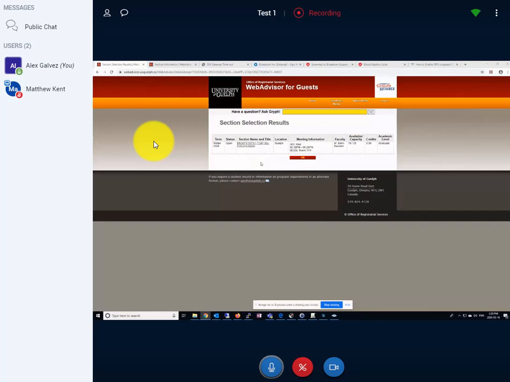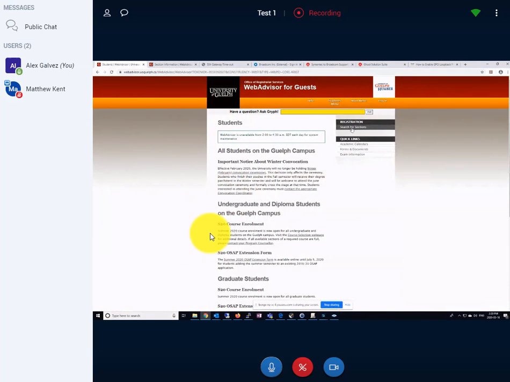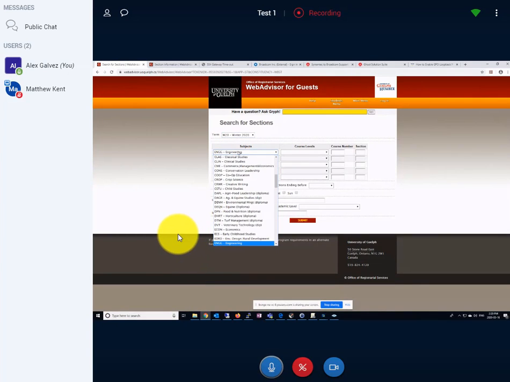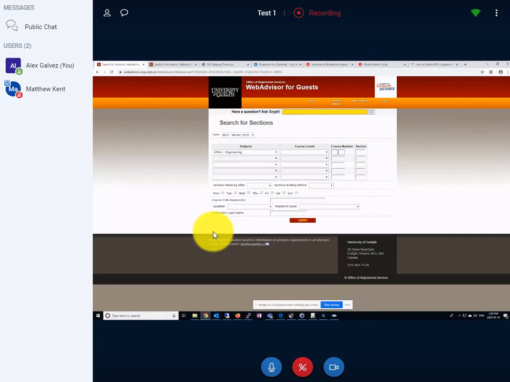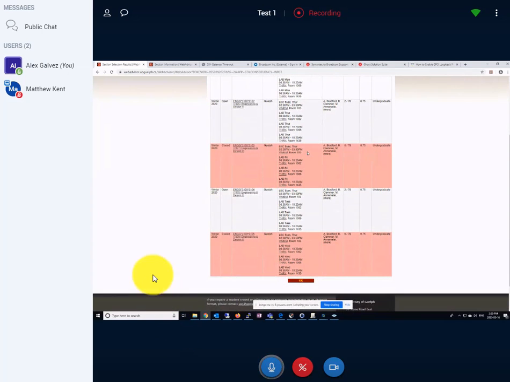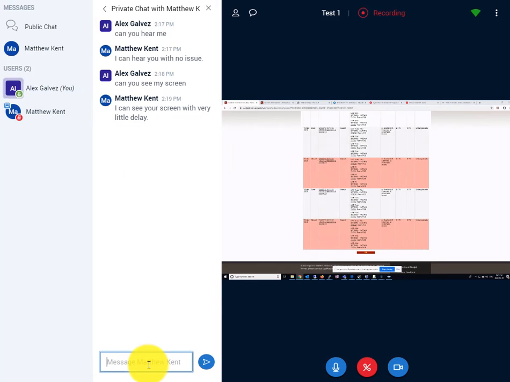So right now Matt is showing his screen, and I can see that he's browsing to the web advisor for guests. Anything he shows in the screen will be reflected here, and I can see it and the class can see it, and both of us can interact. So the next thing I'll do is ask him to use his microphone. I'm just going to chat and say, can you use your microphone?